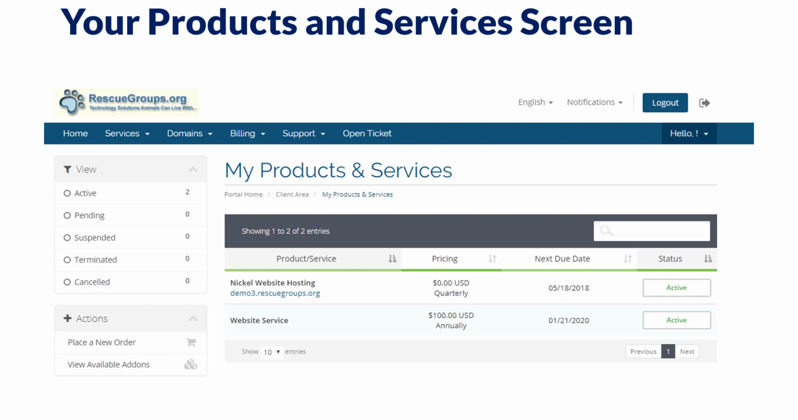Once on the Products and Services screen, you'll see a list of all of your active and possibly old accounts. What you really want to be on the lookout for is anything with an active status. In this example, you can see I have 2 active services. However, for this example, let's say I want to cancel my Nichols website hosting service, the first active one. I click on the green active button beside Nichols website hosting.